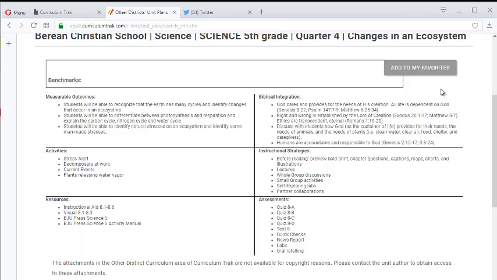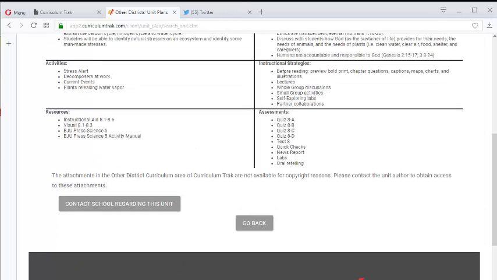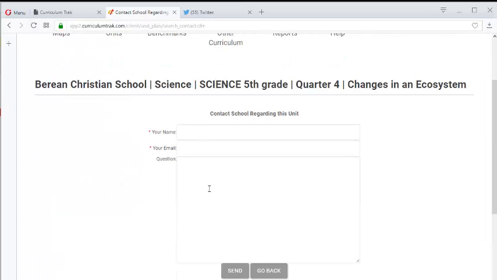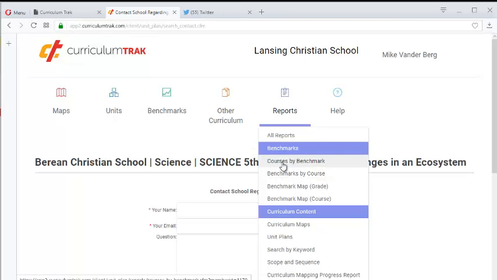I have the ability to add these to my favorites. I can also contact other schools. So if I have a question about one of these resources, I can click on this to send them an email to ask those questions. As a curriculum viewer, you also have full access to all your reports.